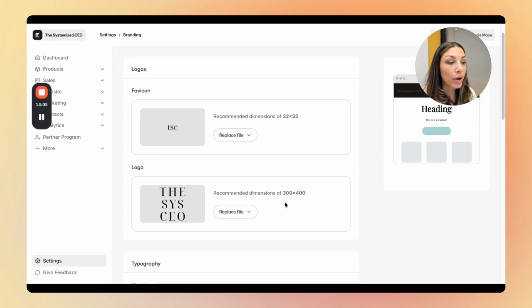Next is going to be your logo. A 300 by 400 is recommended. So just slightly, not quite square, right? Slightly rectangular. So you can go ahead and create that.